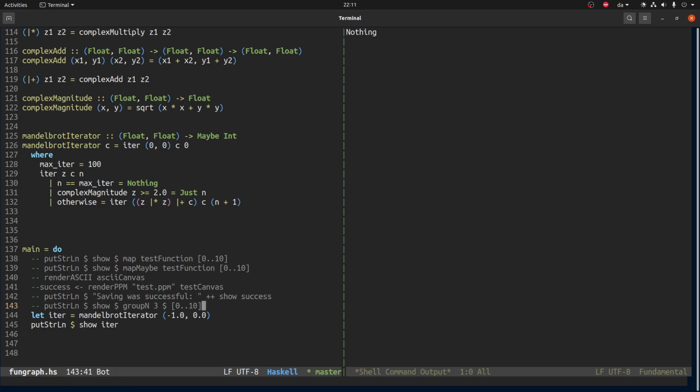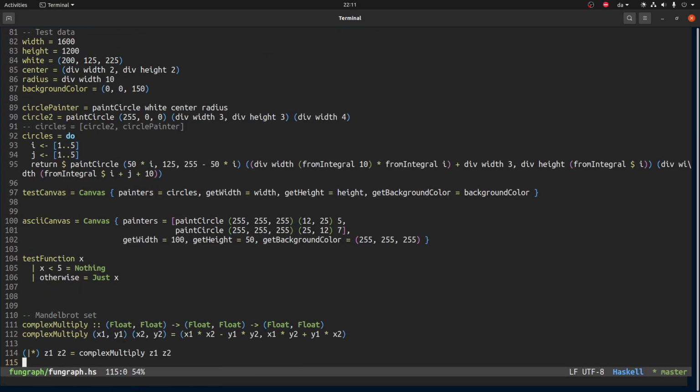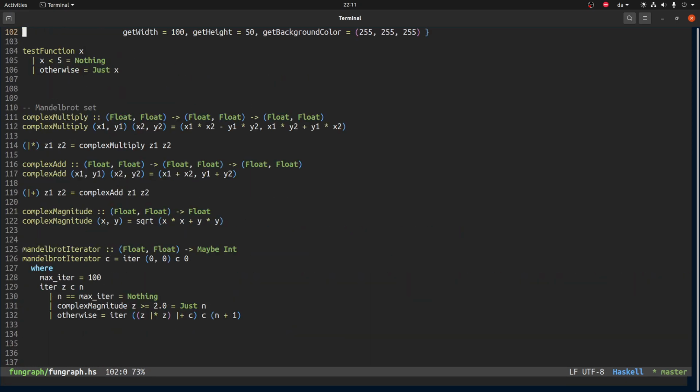Okay, but the point is that now we can see it doesn't diverge. Let's add here, we can see it diverges pretty soon. And the idea is to use that information to color things. So now let's try to make a Mandelbrot painter. So a painter just takes a point and it returns perhaps a color.